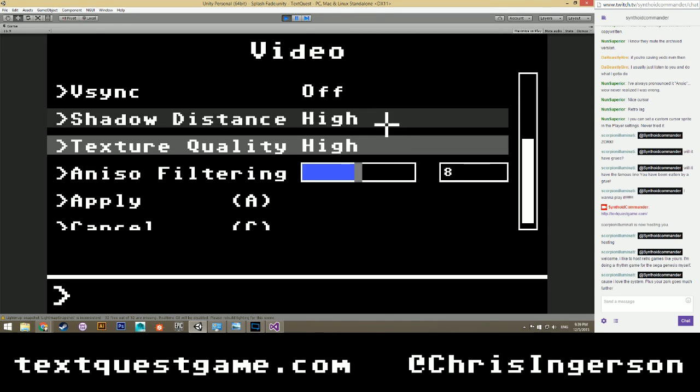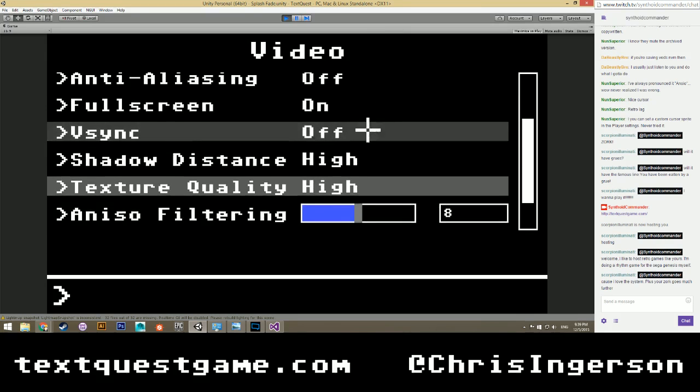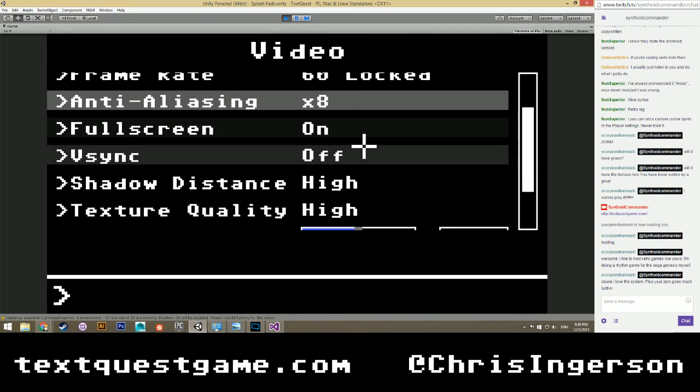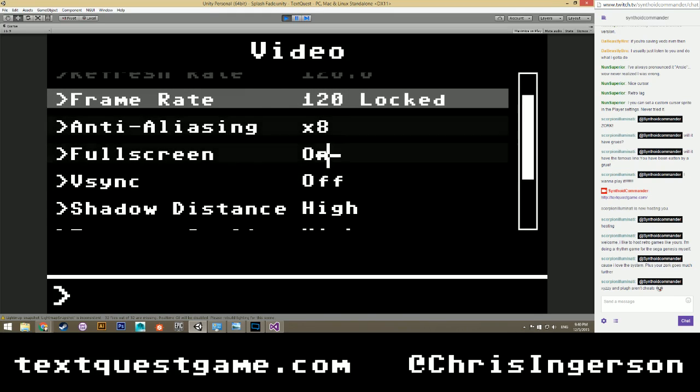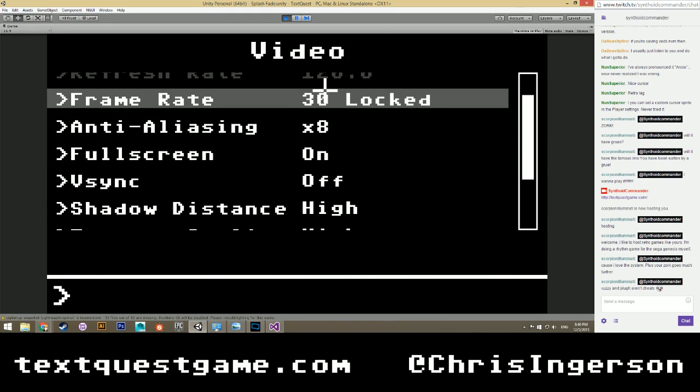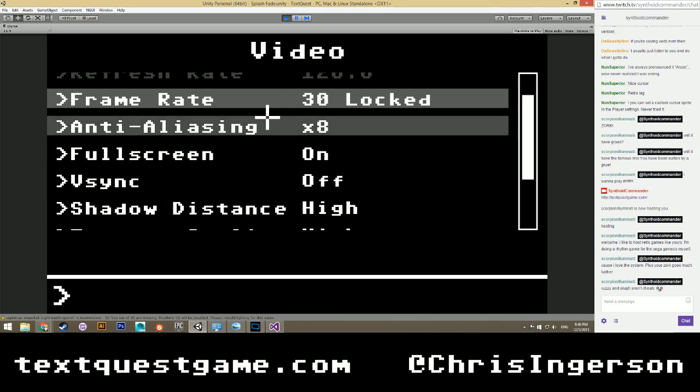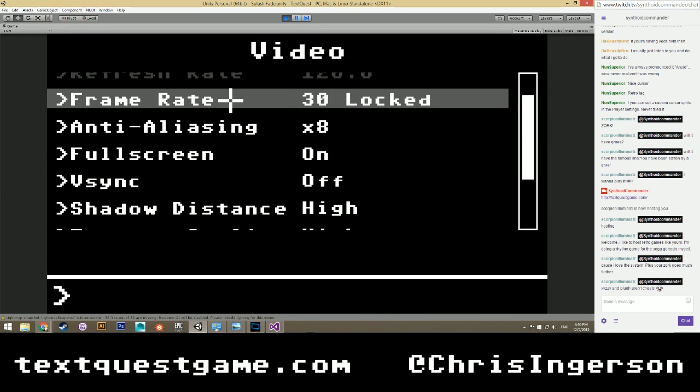Set our texture quality to be high. Our shadow distance to be high. And let's go ahead and turn anti-aliasing all the way up to 8. Trying to see if that had any impact. Nope. I will also turn up my frame rate to 120. Actually, I should be streaming it at 60 frames per second. My microphone is moving away from my mouse. I should be streaming at 60 frames per second, and this frame rate actually will affect the frame rate.